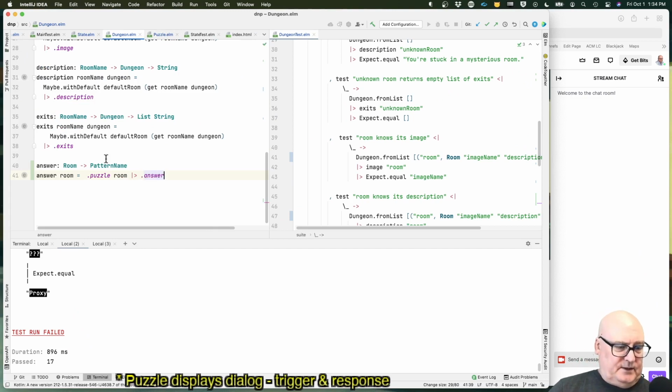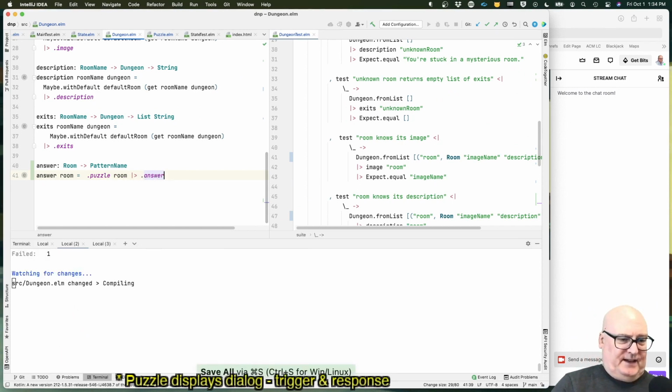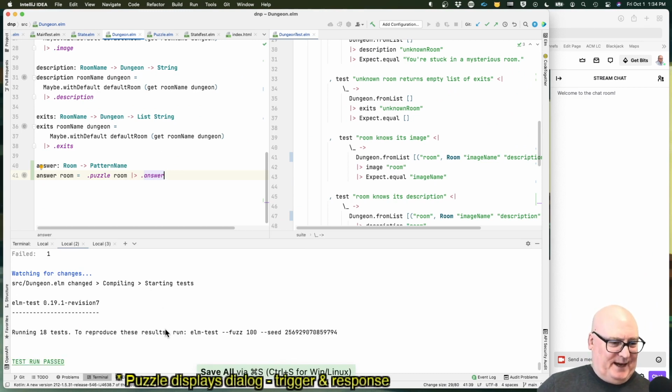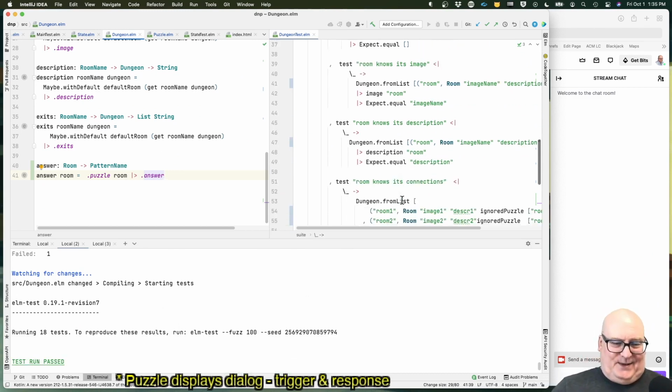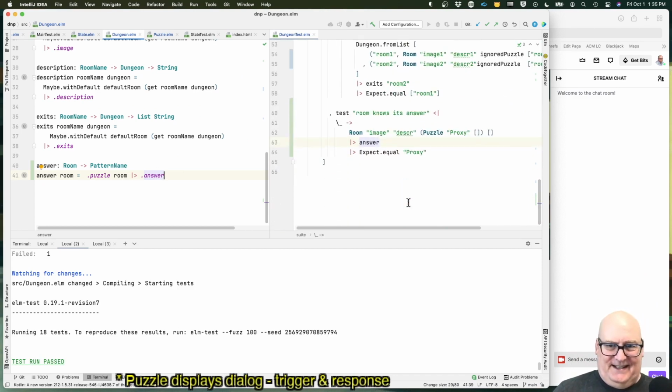Okay, so to get the answer from a room, you ask the puzzle for the puzzle in that room, what's the answer? I think. I may have something backwards, but okay. Seems like it's working. Okay. That took longer than I thought. But the good news is now my dungeon knows the answer to the question of what pattern it is.